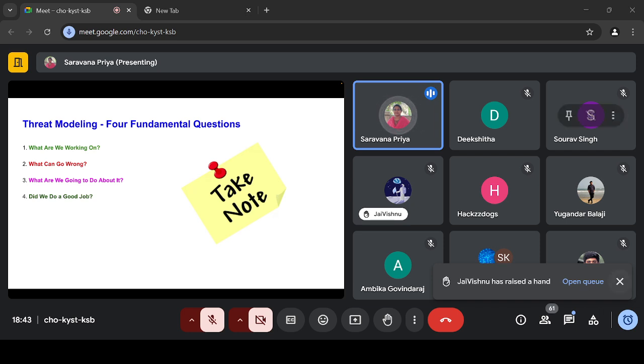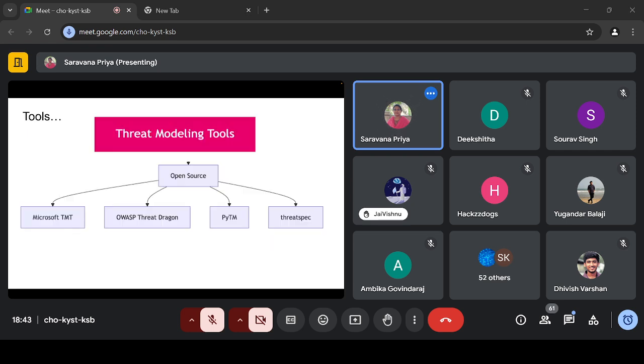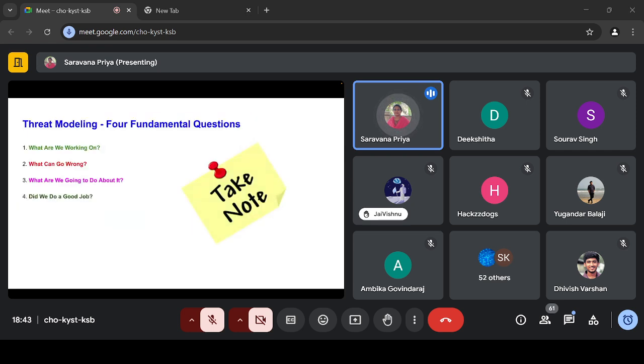Did we do a good job? That means we need to verify and check whether proper validations are in place or not. So these four questions we need to consider before starting a threat modeling process. Okay, so that's all. So far, let me recap.